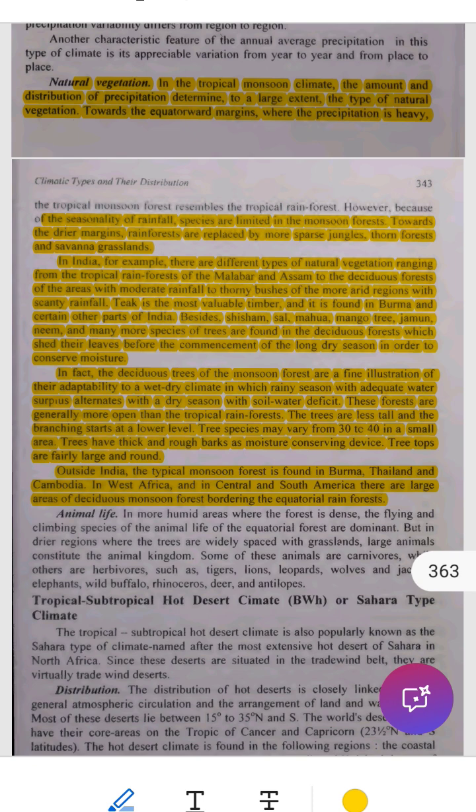Seasonal rain limits species. However, monsoon forests don't have as many different kinds of plants and trees as tropical rainforests. Why? Because rain in monsoon forests is seasonal, meaning it comes only during certain months, and then there is a dry season. This means only certain kinds of plants and trees that can survive both heavy rain and long dry periods can grow there.